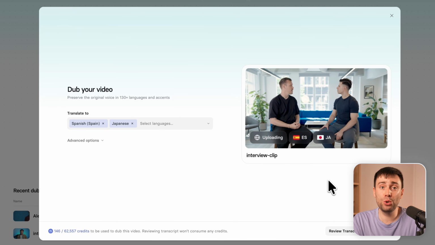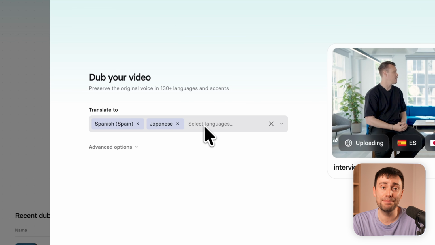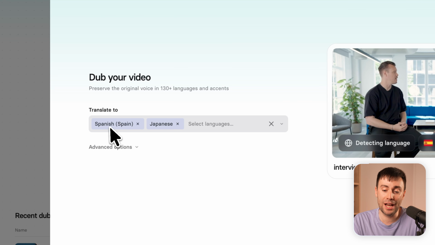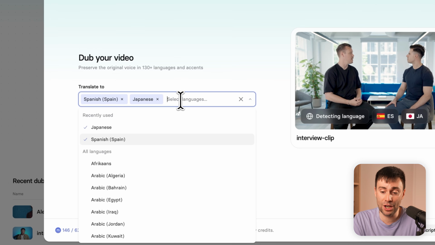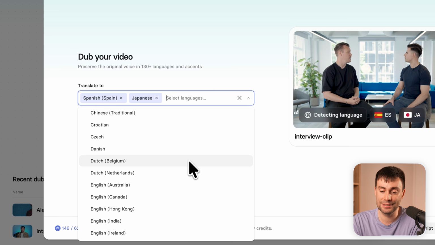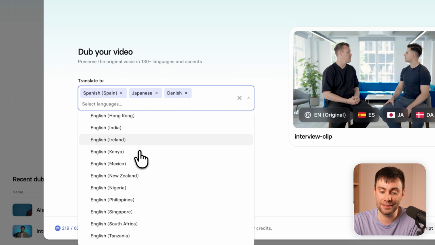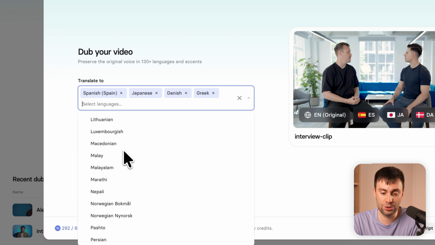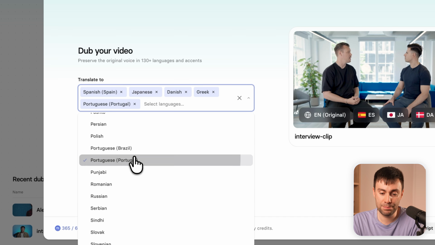And now I just need to choose all of the languages that I want to translate my video into, and as you can see right here, it's already remembered Spanish and Japanese from a previous video that I've dubbed, and I can now just choose as many other languages as I want from this list. So I'm going to go ahead and add Danish, I'll add Greek, and I'll add Portuguese.